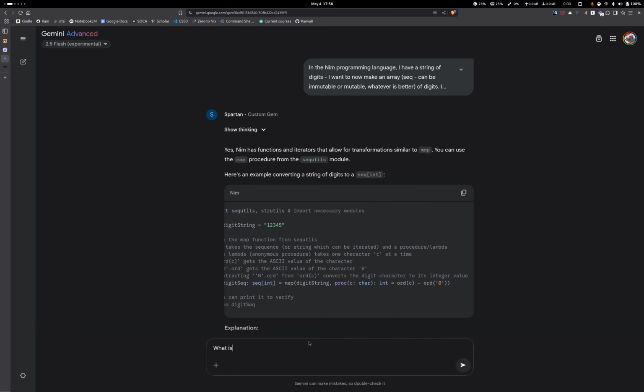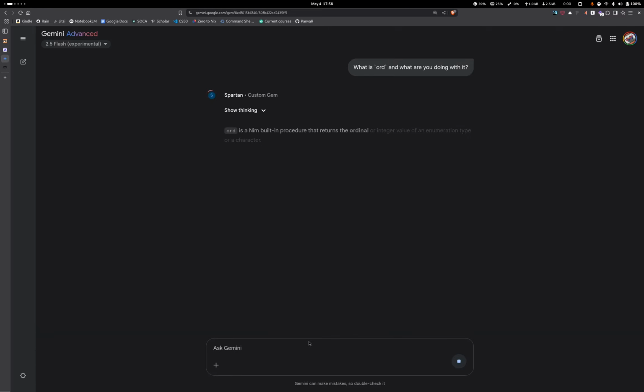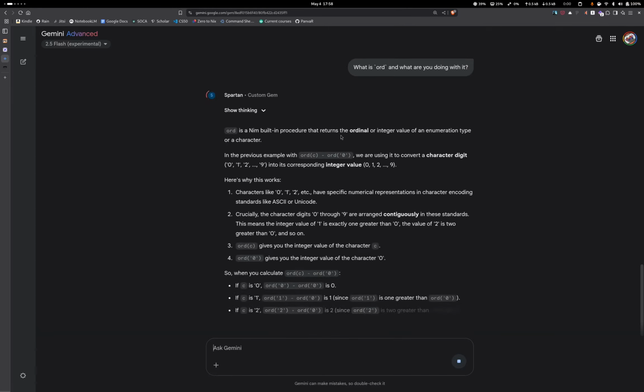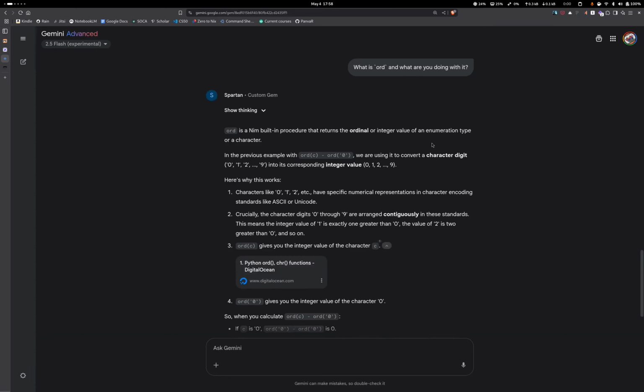But let's ask, what is ord and what are you doing with it? Ord is a Nim built-in procedure that returns the ordinal or integer value of an enumeration type or a character. So ord will take a string with digit 1 and return it as an int. In the previous example, ord(c) minus ord('0'), we are using it to convert a character digit 0 to 9 into the corresponding integer value 0 to 9.